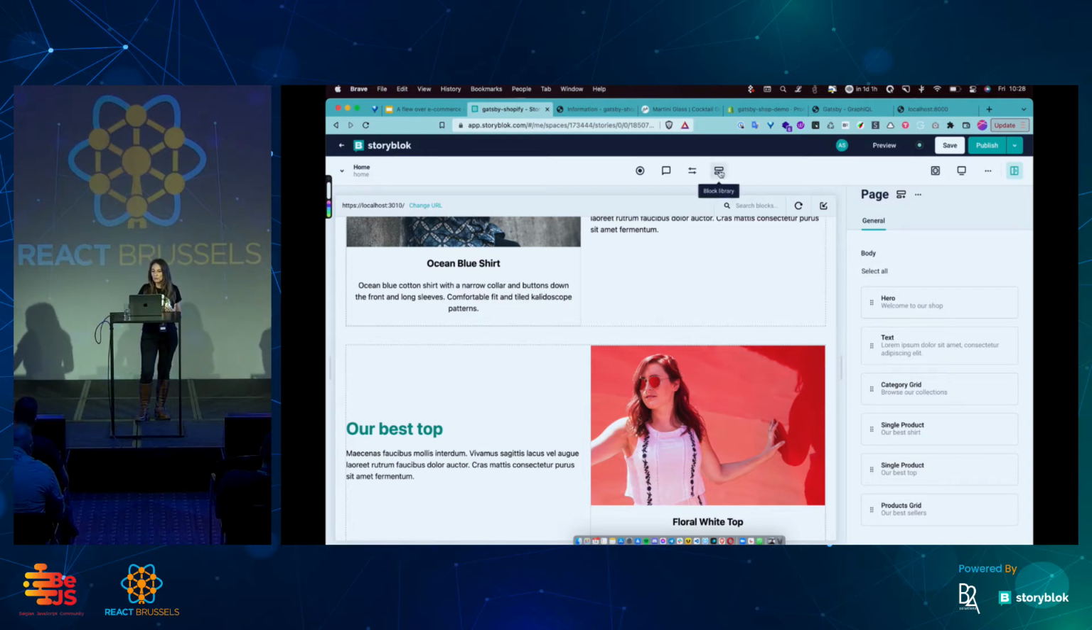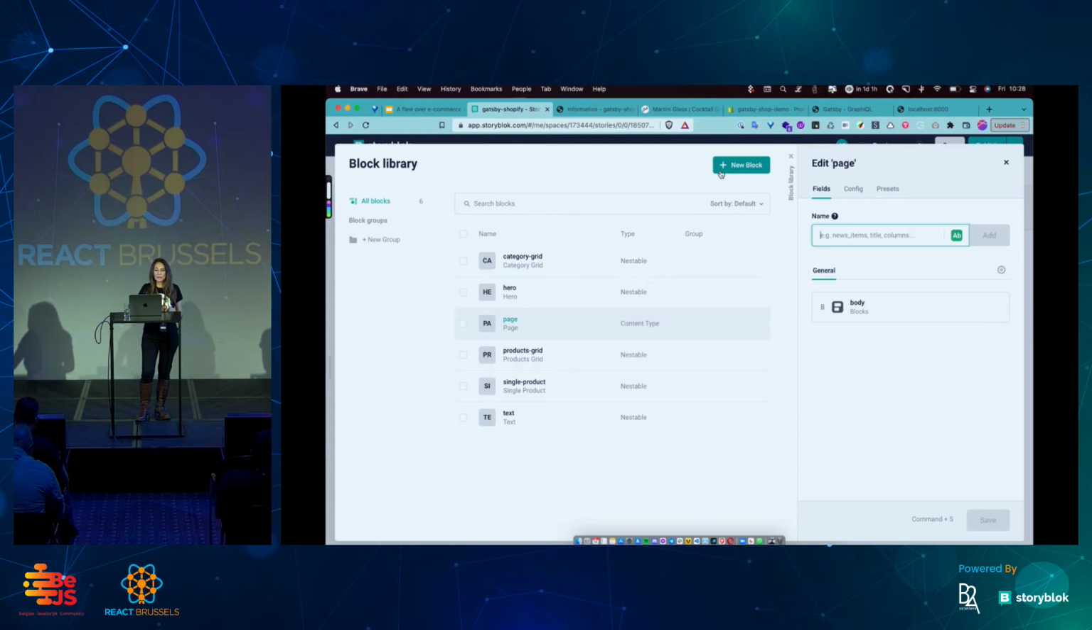So here I can open the block library. So let's first see the simple components, like the heroes that only have content from Storyblok. And here I can make a schema with different fields. So here we have the headline, the description, and the image. Also the page. The page is a content type, so it's the template for all the pages that we create. And here we have used a special field named blocks. And this blocks field allows you to nest any other component. So Storyblok allows to nest components infinitely inside one another.